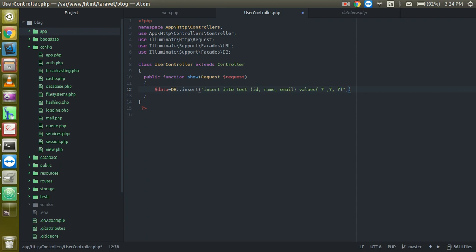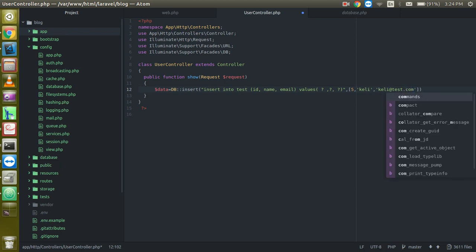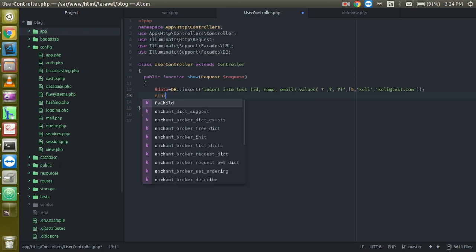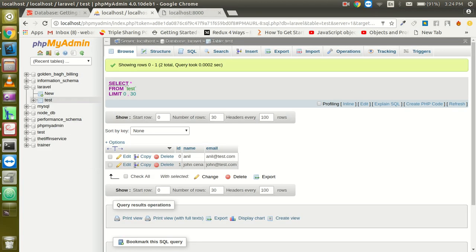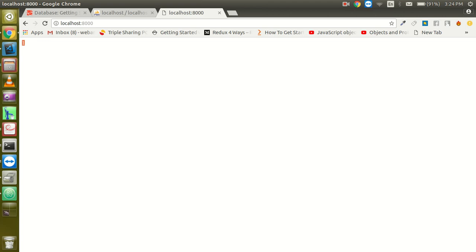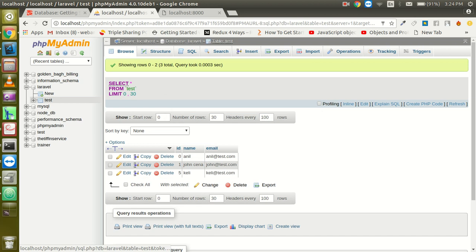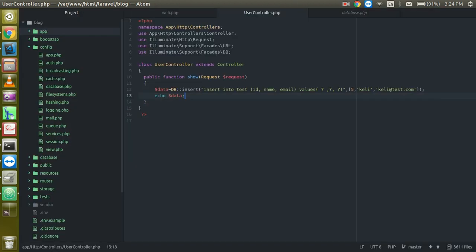In the second parameter of the insert function, take an array and put the values in sequence, like my id should be 5, name should be Kelly, taken as a string, and the email address is kelly@test.com. Put the semicolon at the end and echo your data. It should be 1, meaning true, because if the database inserts the row, the function will return true. Let's hit it, and you will see the 1 here. That means the record is inserted. Let's see in the database, refresh it, and you can see that Kelly is placed at id 5.